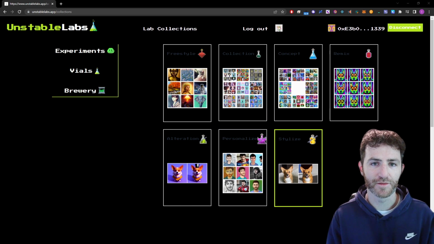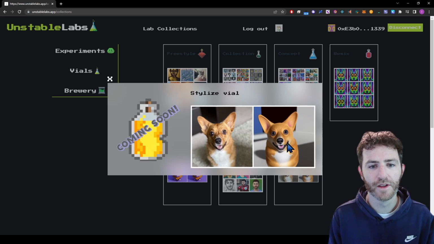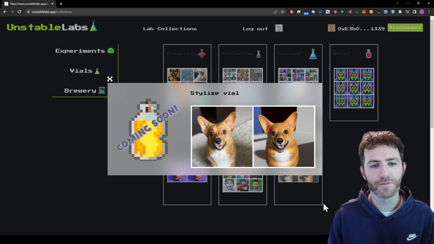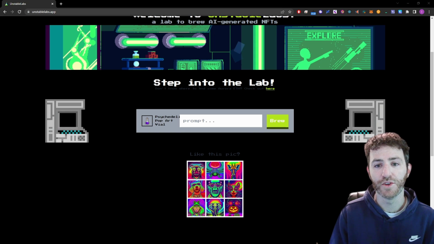Lastly, we have the stylized vial, which allows us to add style to an existing image. Here you can see I've converted my girlfriend's corgi into a Pixar corgi. I think users can really have a lot of fun with this one, since it can be used on their already existing NFTs or their uploaded photos. So now that we know how the vials work, let's go ahead and use them.